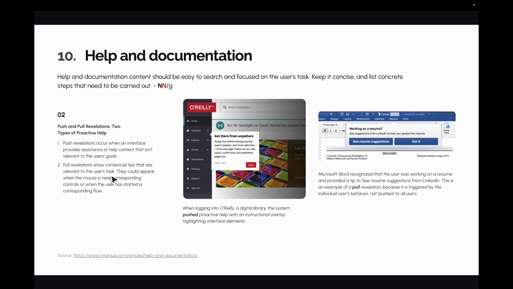The other one basically appears when the mouse is near corresponding controls or when the user has started a corresponding flow. So on Word, you can see that Microsoft Word recognized that a user was working on a resume and provided a tip to see resume suggestions from LinkedIn. This is an example of pull revelation because it is triggered by the individual user's behavior, not pushed to users. So think of push as basically from the system to the user, and pull as more from the user to the system.